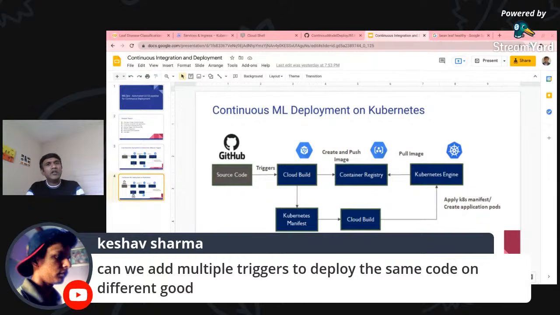Next is, can we add manual triggers to deploy the same code on different environments? You can do it. You can add multiple triggers. I created only one trigger, but you can create multiple triggers over there. You can even create triggers on a particular tag or branch. You can do that.